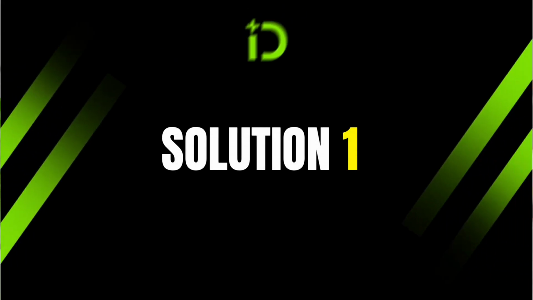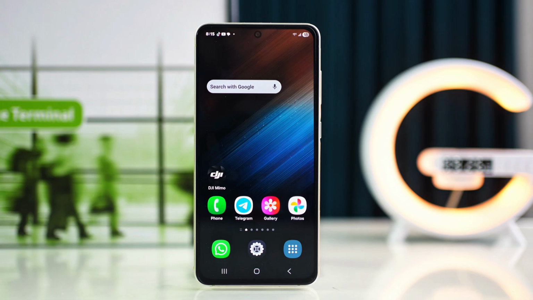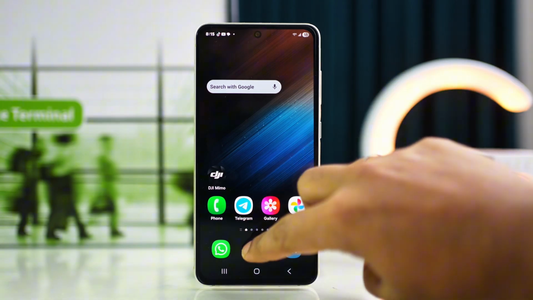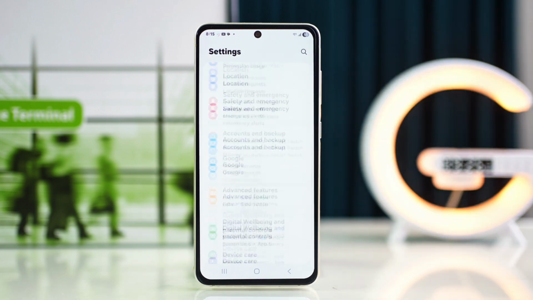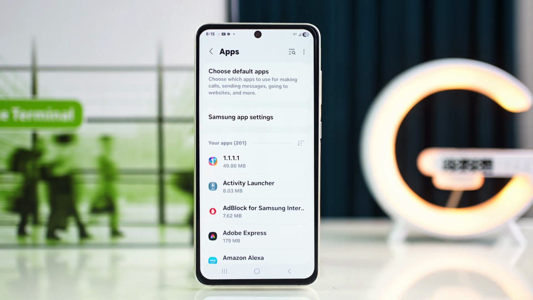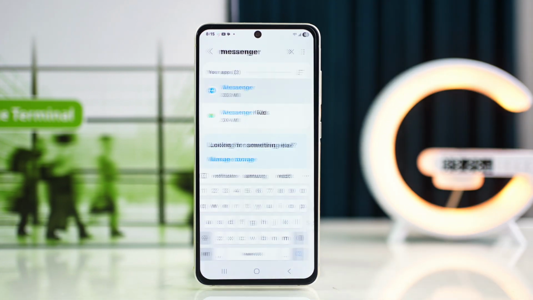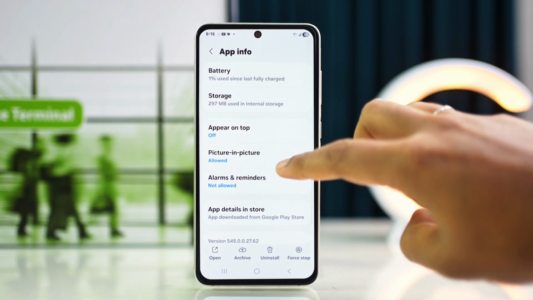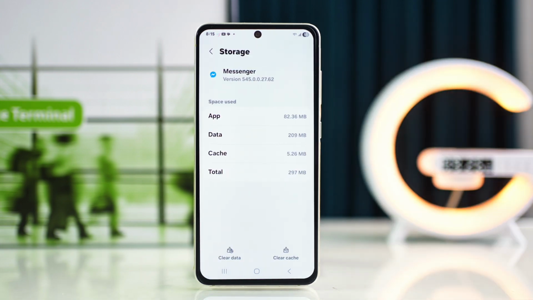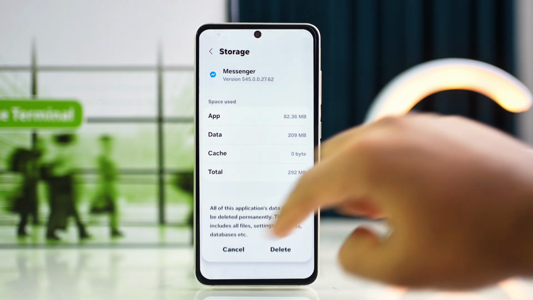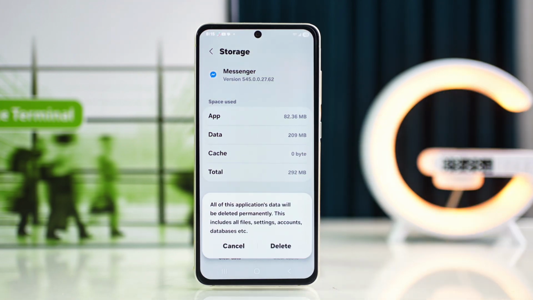Solution 1. Clear Messenger cache and data. Open Settings, tap on Apps or App Management. Find and tap Messenger, tap Storage and Cache. Hit Clear Cache first. Then tap Clear Data. Open Messenger and check if it's working.